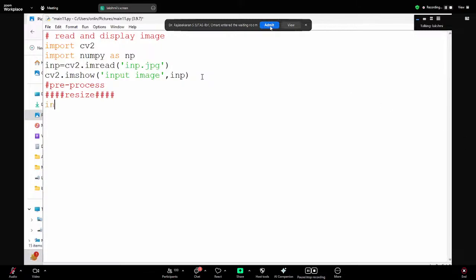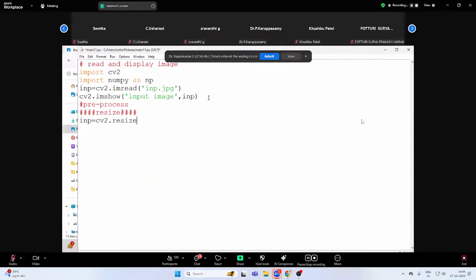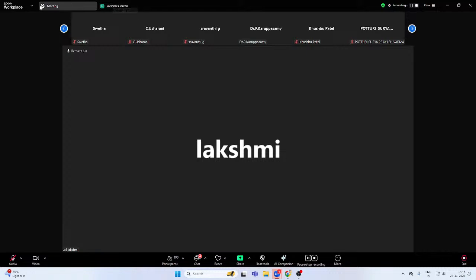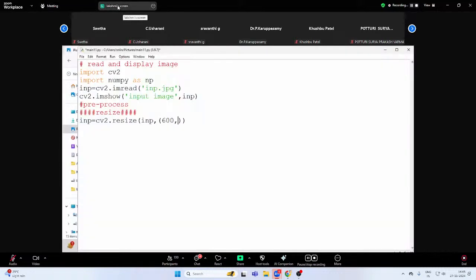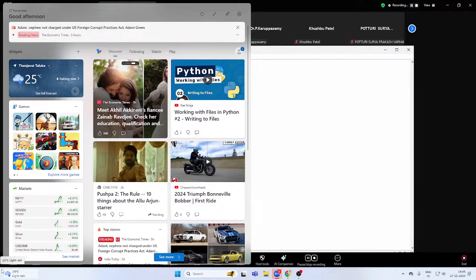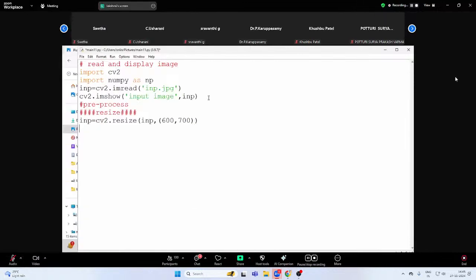So I'm taking INPR is equal to cv2.resize, and between the braces I need to give the size, how much you need to change. I want to change my INP variable, and with the size 600 comma 700. So I don't know how many rows and columns; I'm giving 600 rows and 700 columns.